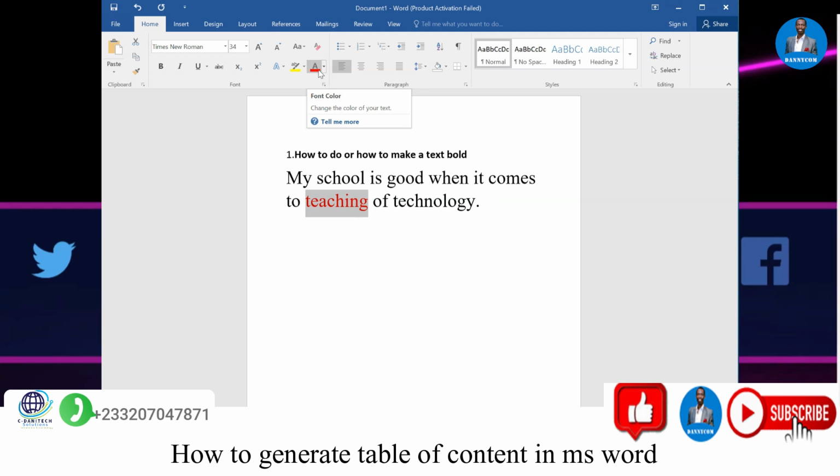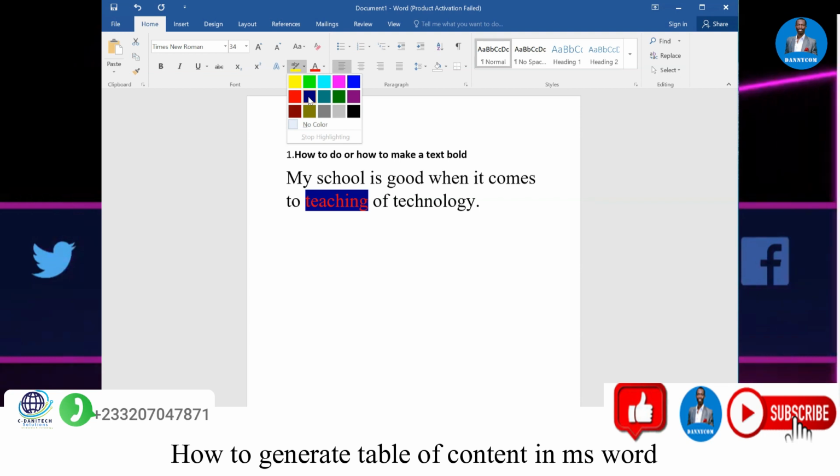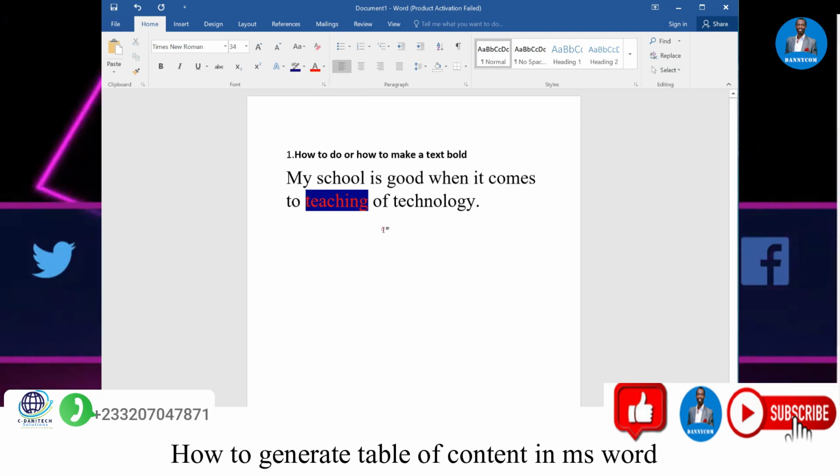Okay, and then the next one, which is the color for the highlight, is the color for the background of that particular text. Okay, so as you can see, we have changed the background and then the font color of the teaching, or of the word teaching.